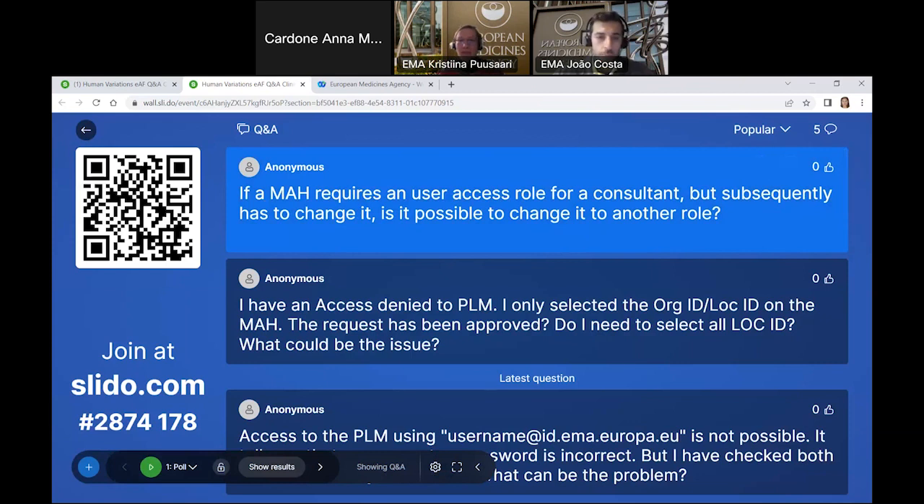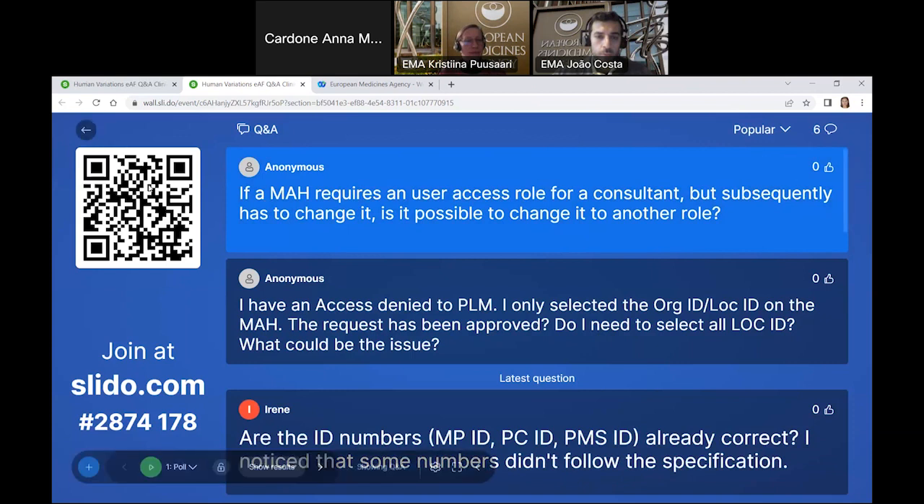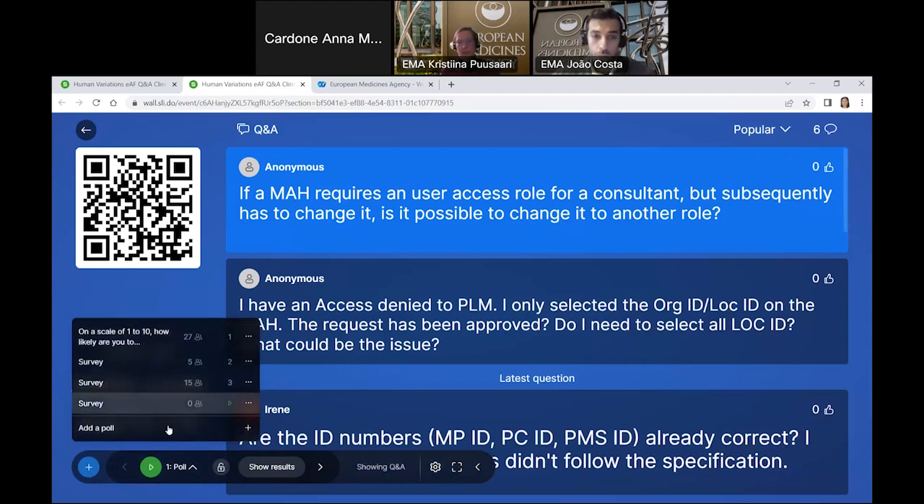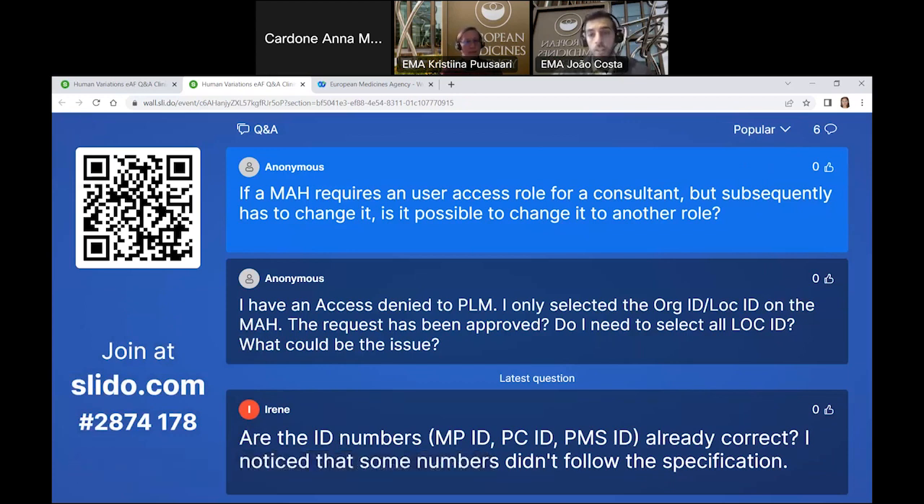If a MIH requires a user access role for a consultant, but subsequently has to change it, is it possible to change it to another role? I take this one. Not directly. Again, here the process of revoking the access and further requesting a new role needs to follow. The revoking can be done either by the user admin or by the consultant itself. And then a new role, if needed, needs to be requested by the consultant.